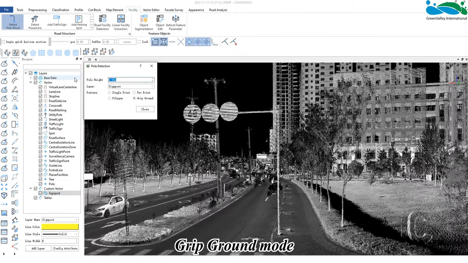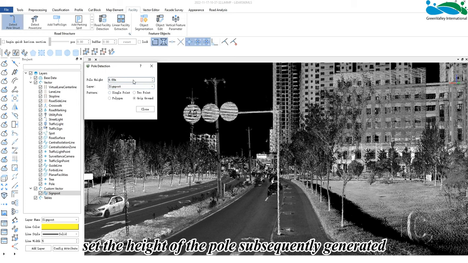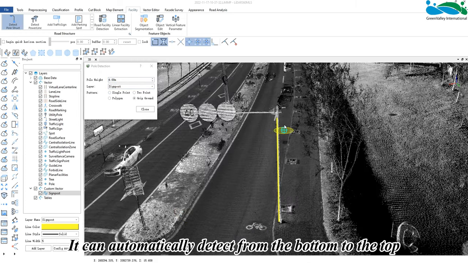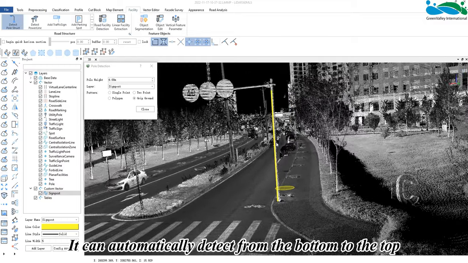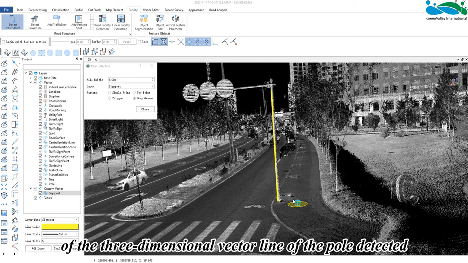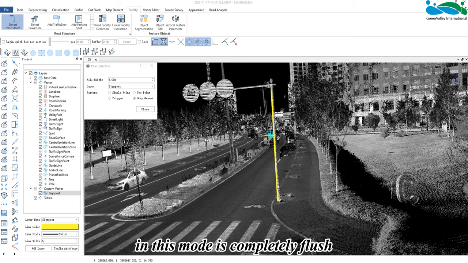Grip ground mode. Set the height of the pole subsequently generated. Click any point on it and then click the ground point. It can automatically detect from the bottom to the top from the selected ground point, and the bottom of the three-dimensional vector line of the pole detected in this mode is completely flush with the ground point.